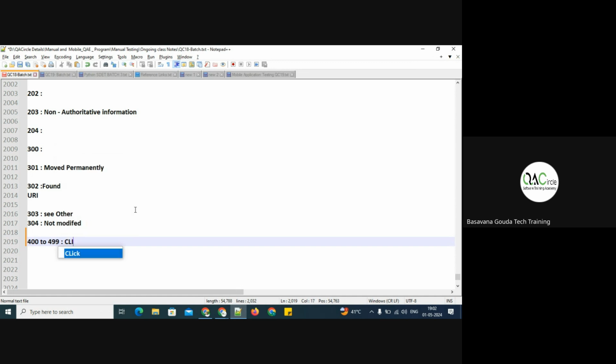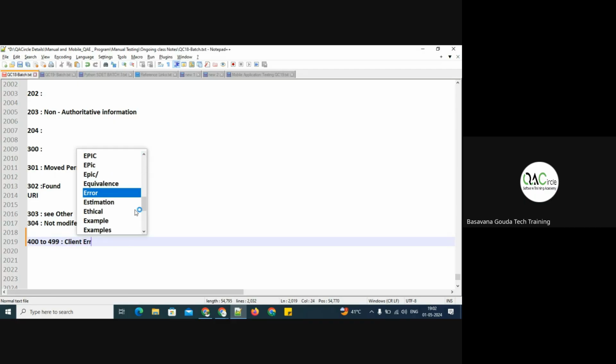You can take down the heading: Client error responses. Under that, the first one, 400, bad request. 400 means bad request.